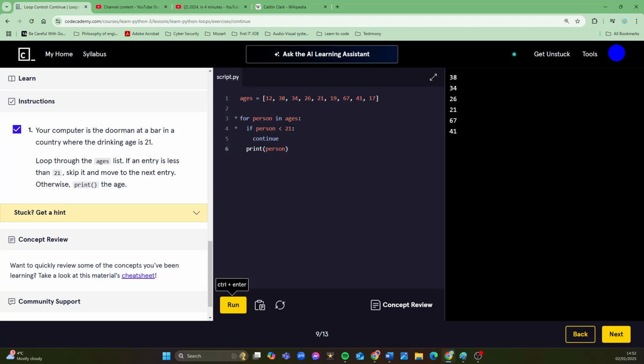Run. And I've got a tick. So let's do a quick check that it's worked. So the first element is 12. Well, 12 is less than 21. So hopefully that hasn't been printed, because we get to the continue. It satisfies this condition. So we continue. We don't look at this at all. We don't, and that's good.